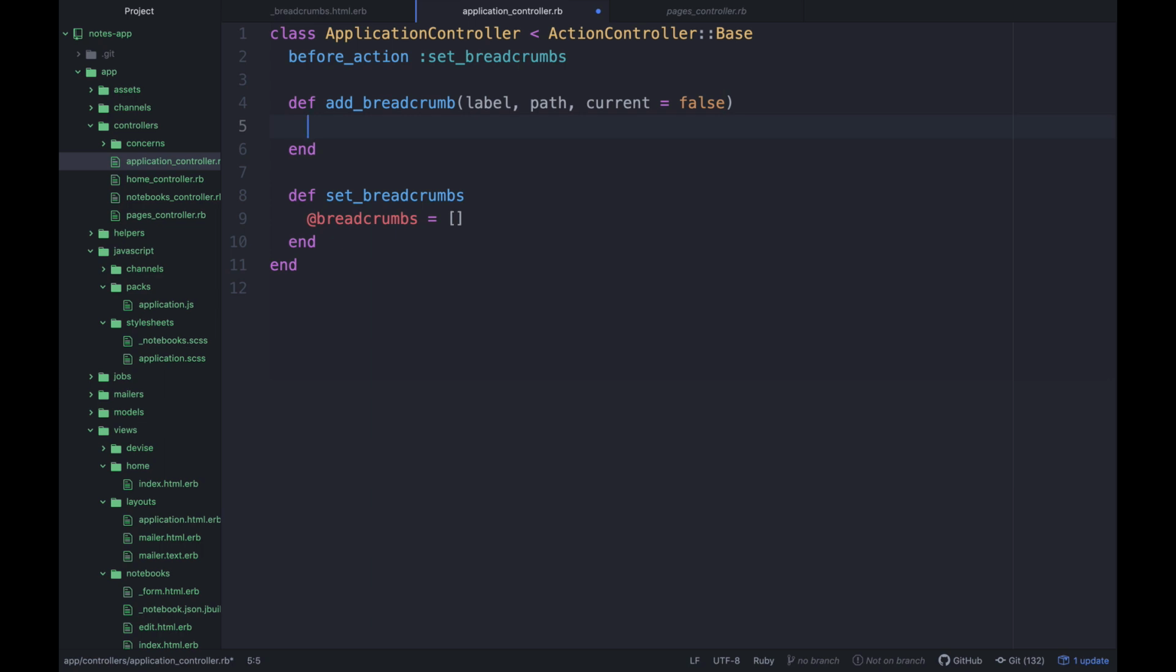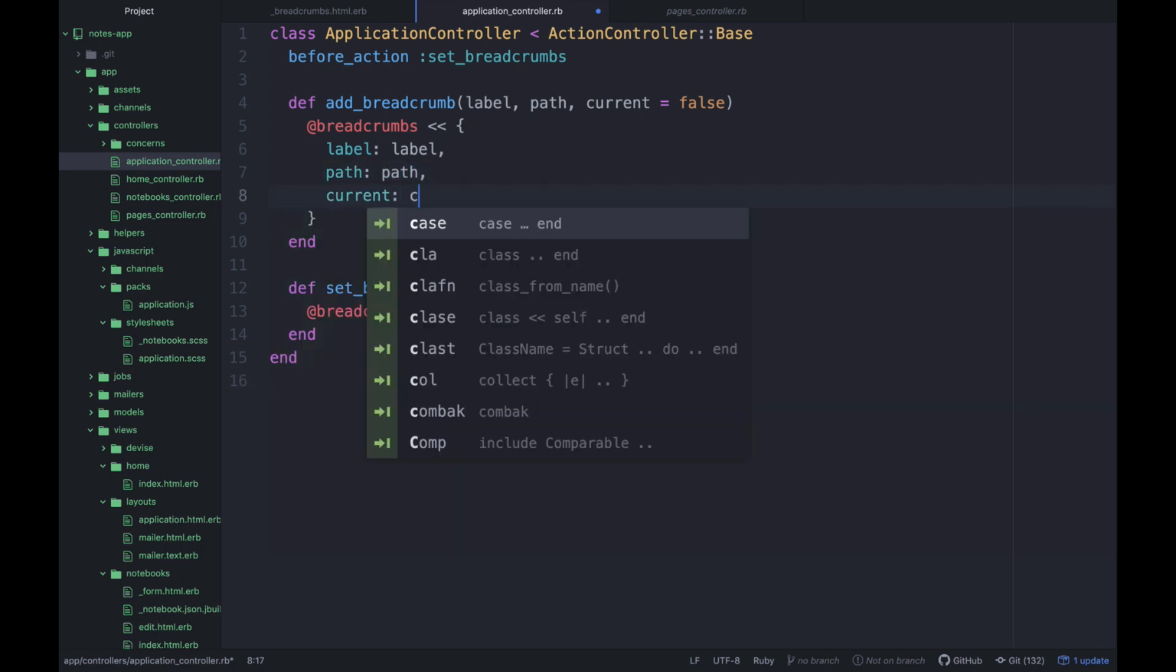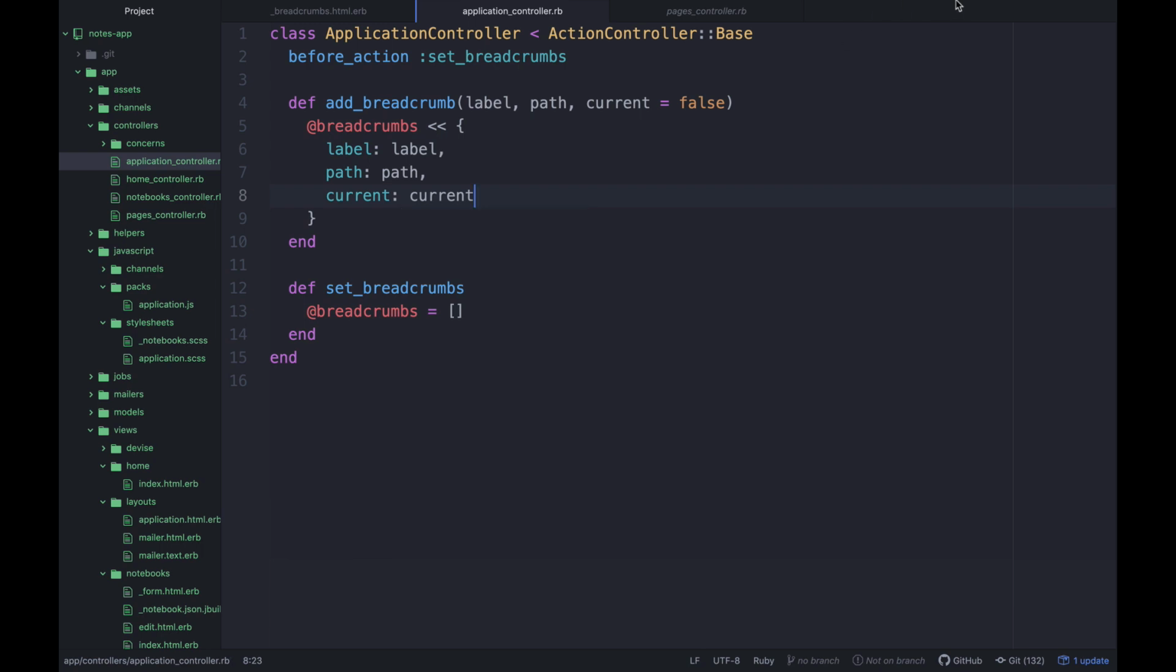And then what I want to do is say, essentially, @breadcrumbs, and we're just going to append an object that is label, path, and then current. So this syntax right here with current equals false means that false is the default. And if I don't actually provide a third argument, then it's just going to assume false right here.